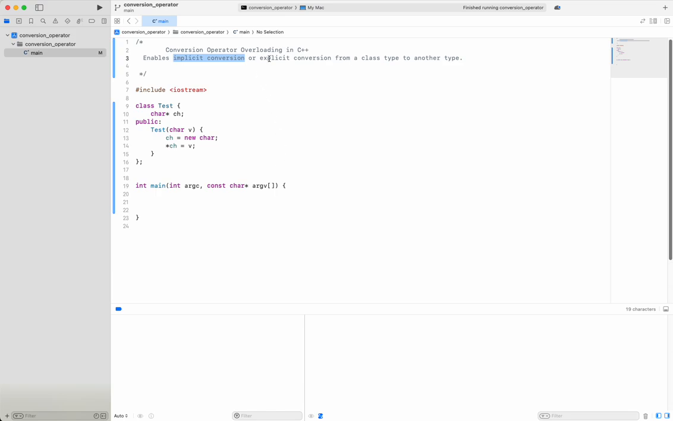Whereas in explicit conversions the programmer has to manually mention the type that it wants its class to be converted into. We will cover both of these conversions so that it will become more clear as we go through the example. So let's start firstly with implicit conversion.